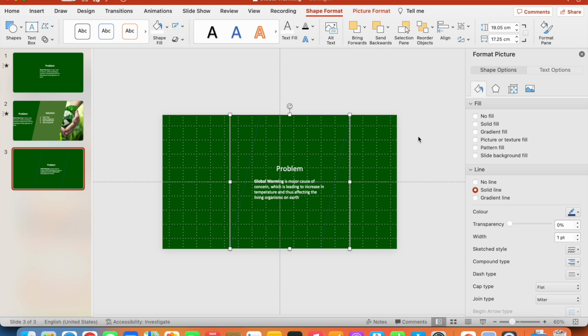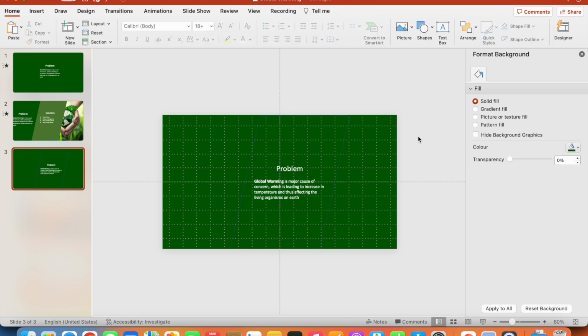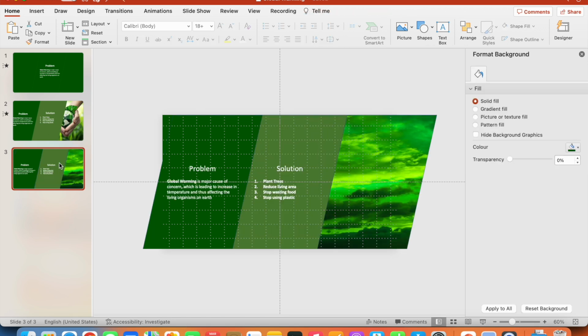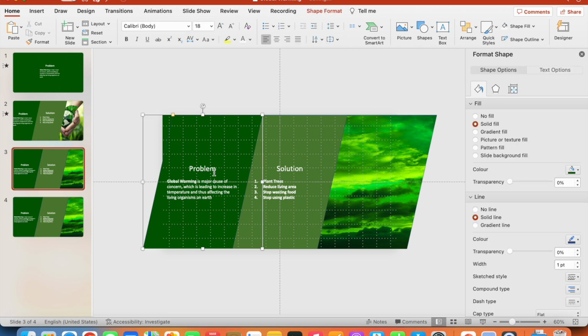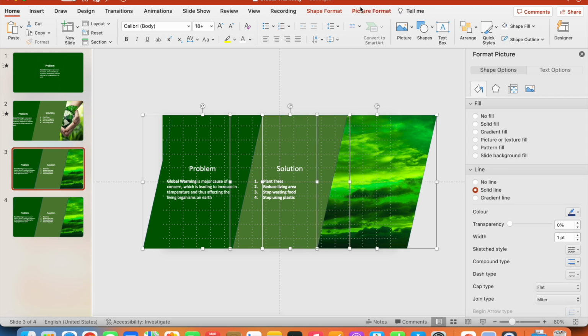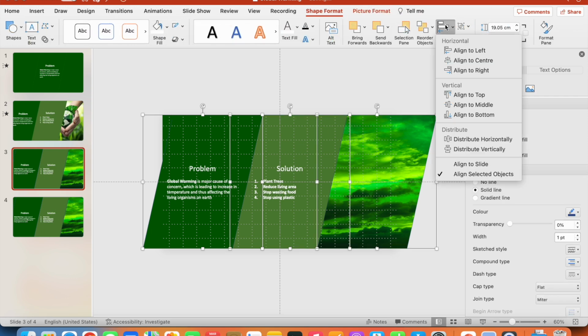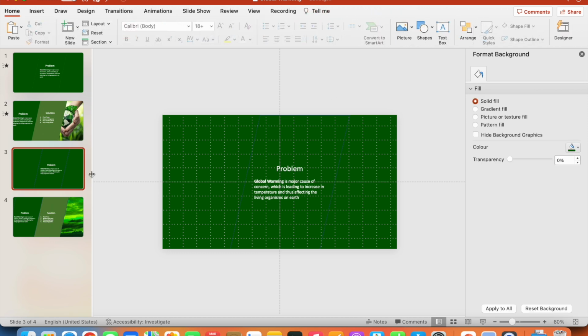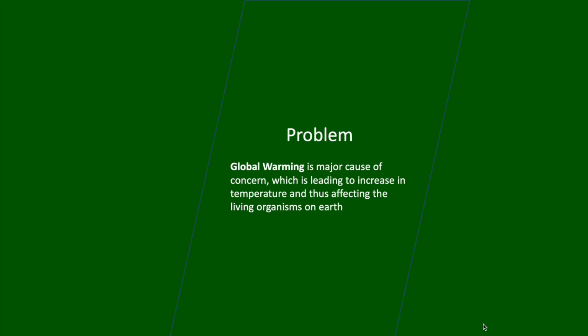So see, all the objects got aligned at the center, but before that we'll undo this, and copy these slides with control D. Once that is done, select all these three slides, go into Align, and align to center. Now after this, on these two slides, it will look like this, but we have to change something more.